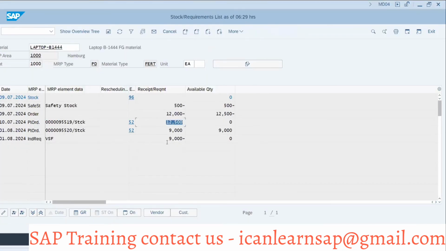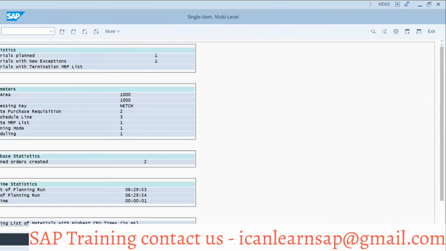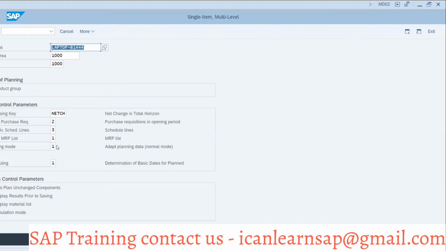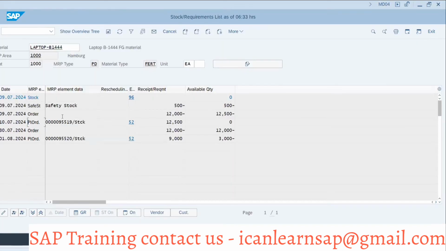Let us see what is happening now here. I'm creating one more. Instead of 9,000, assume we are having 12,000 more demand. Okay, the PIR is 9,000 only. So 3,000 PIR is lagging. Okay. Now let us take the MRP run. Now see, there is a gap of 3,000.